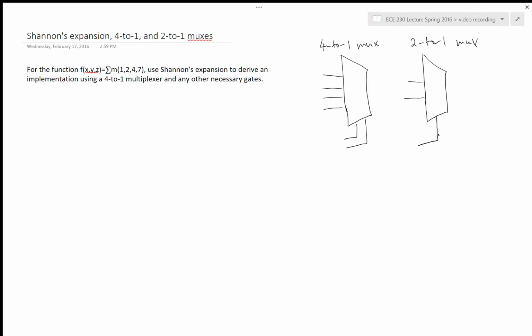Okay, this example is on using a 4 to 1 mux or 2 to 1 mux to implement a function, and the function that we're going to start with is f = minterms 1, 2, 4, 7, with x being the MSB and z being the LSB. We're going to use Shannon expansion to help us figure out what should be tied to these control signals and what are the data bits. So we have x, y, and z, and we have to figure out where things go.